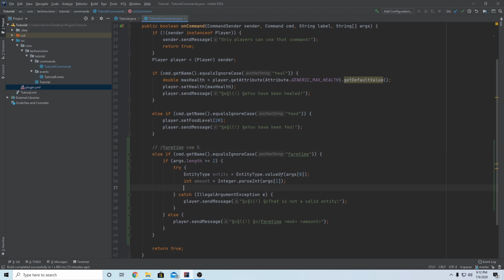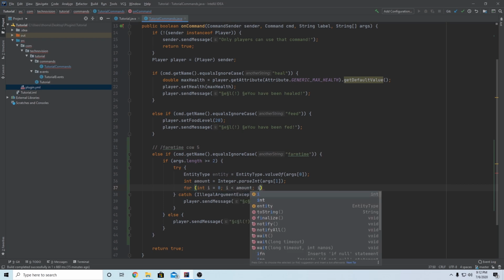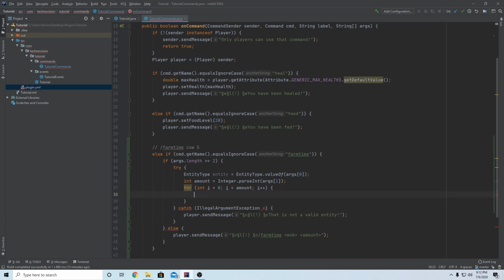So now that we have the amount, we can actually spawn the entity. And the way that we spawn however much is specified is by creating a for loop. So just do for int i is equal to 0, and then i is less than amount, and then we increment i every time. So this for loop is going to run however many times amount is set to. If it's set to 5, it's going to run 5 times, that sort of thing.